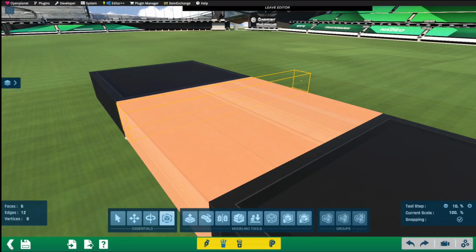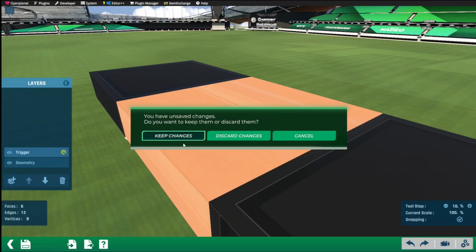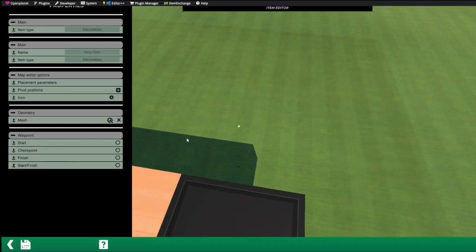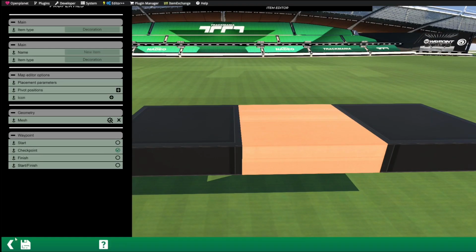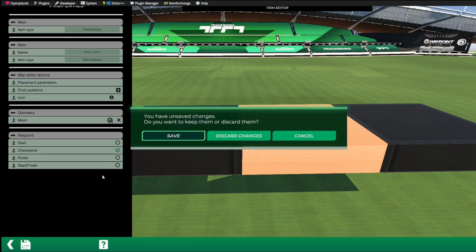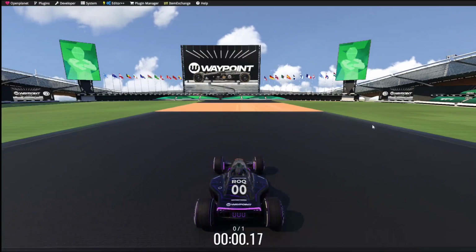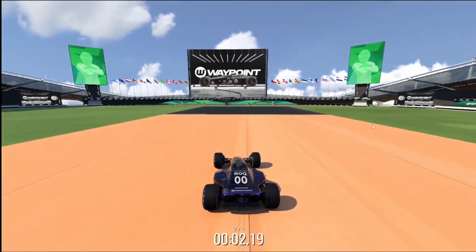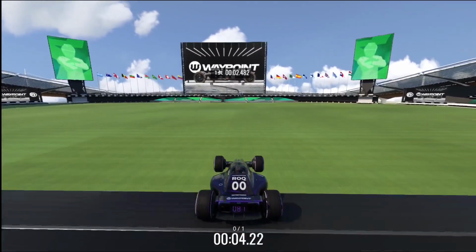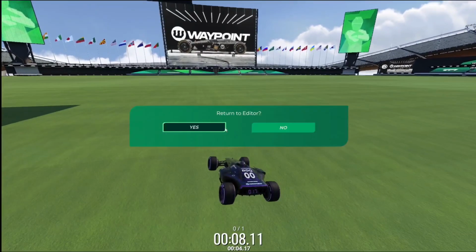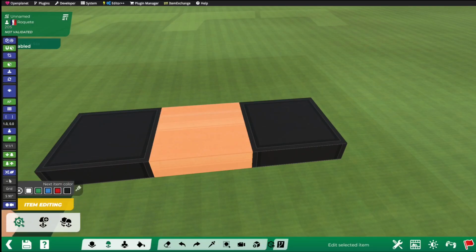Now you can just exit, say keep changes, and then on this interface you're gonna get a message that says you're gonna need to set a waypoint type. On my side I want to create a checkpoint. Just need to check mark and then save the item. As simple as that, now I can just cross the block and I'm gonna get a checkpoint. The respawn point is bad, so how to change this?